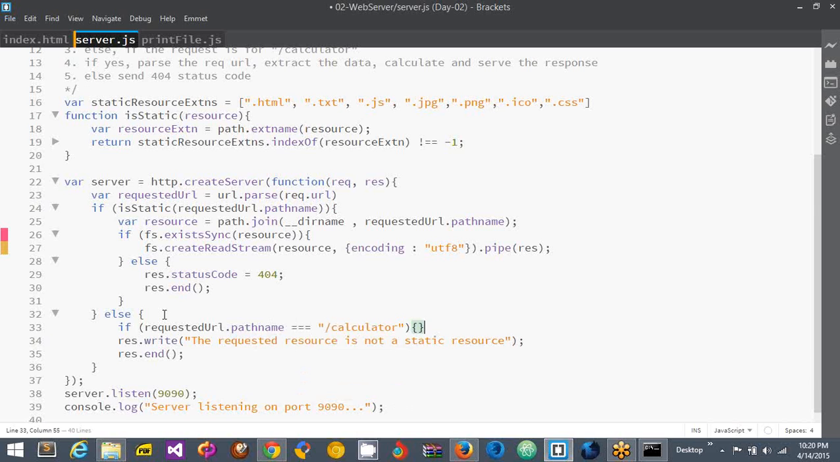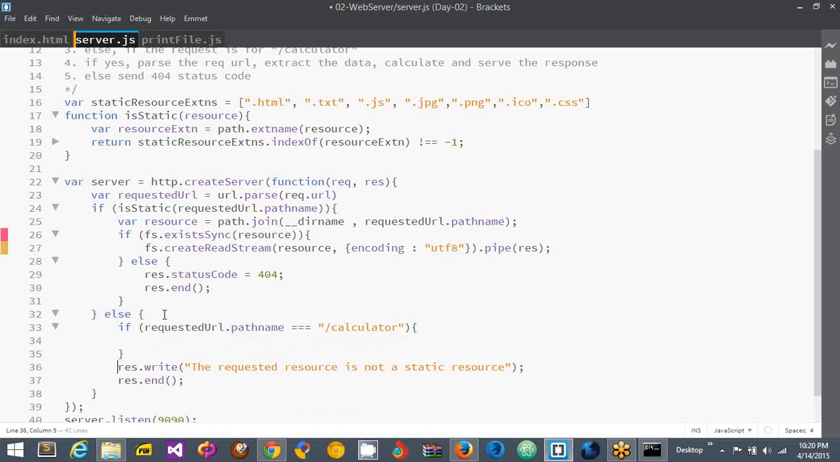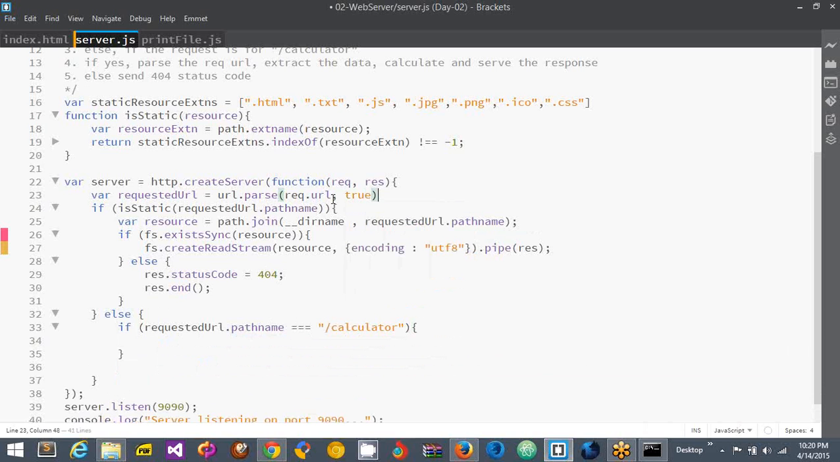If it is a calculator, then I have to do quite a few things. First and foremost, I will pass the true value here, so that the query string is parsed and it is available here, requestedURL.query string. And before I further proceed, I need the calculator.